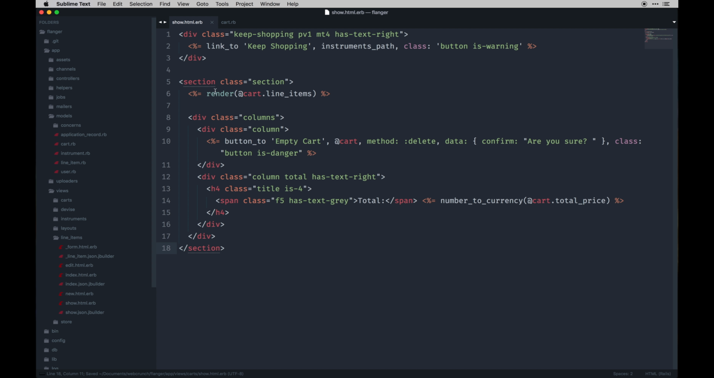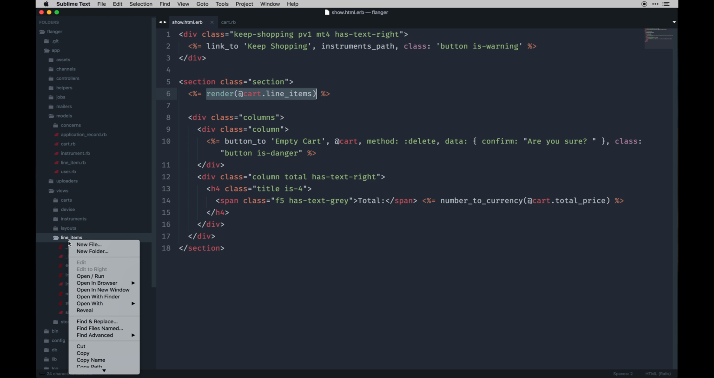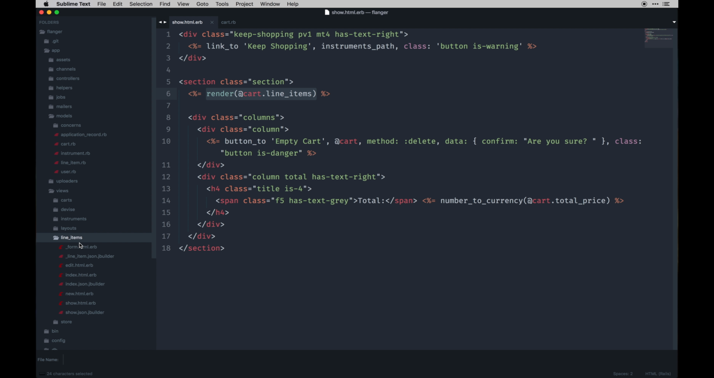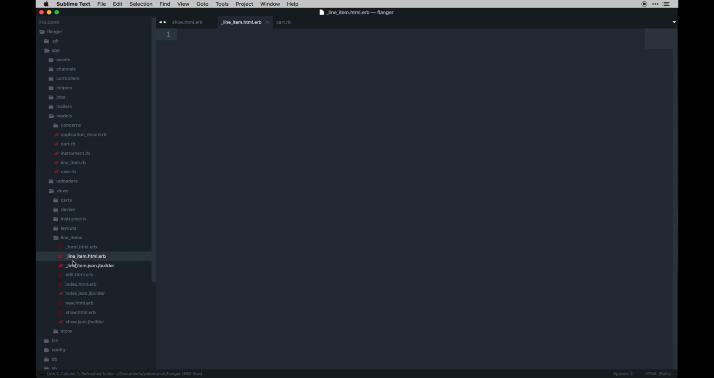The next thing, it's going to error out because we don't have that line items partial. We need to add that to our line items folder, so we can just put line item.html.erb and go into that partial and figure up the rest of the markup here. I'll just type this out and probably speed it up and explain it later.